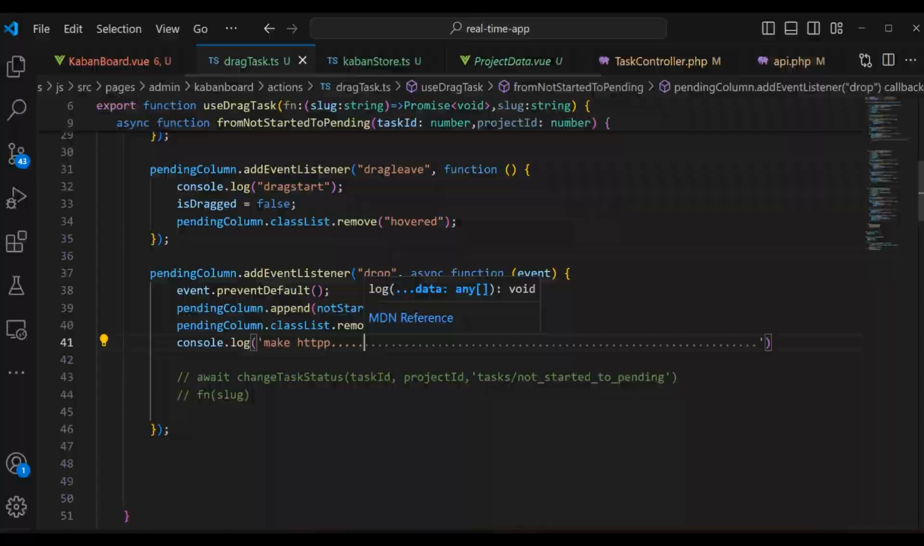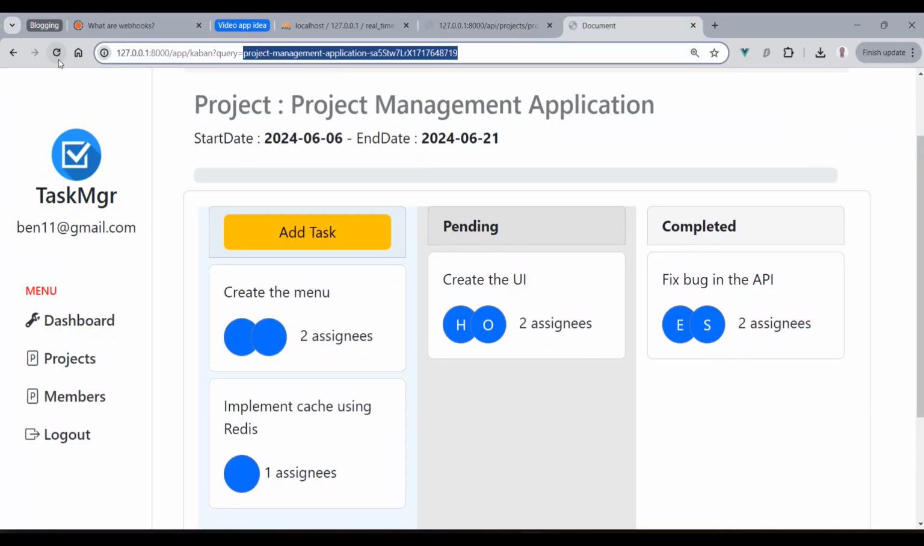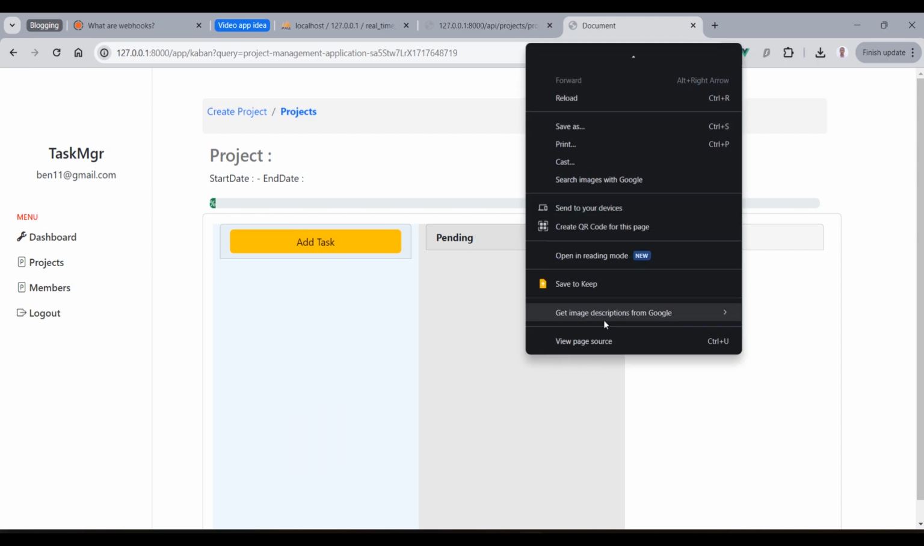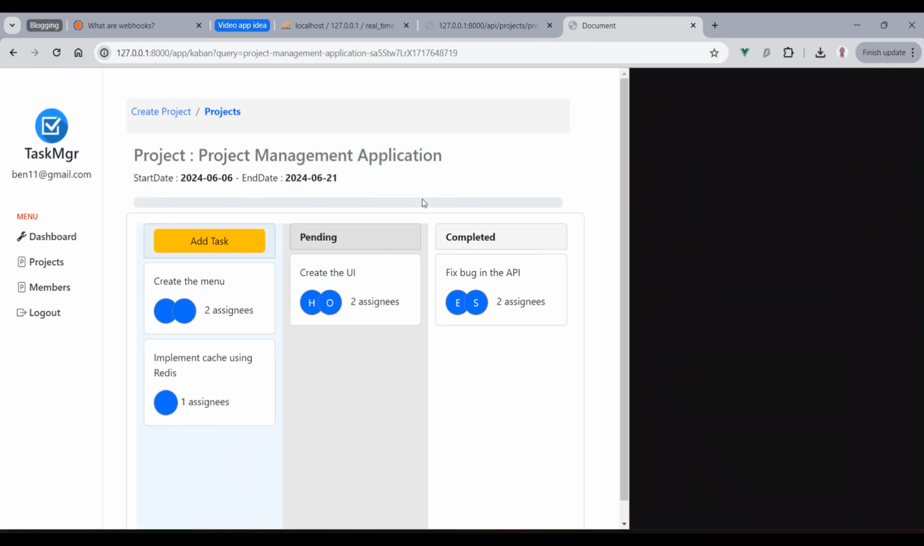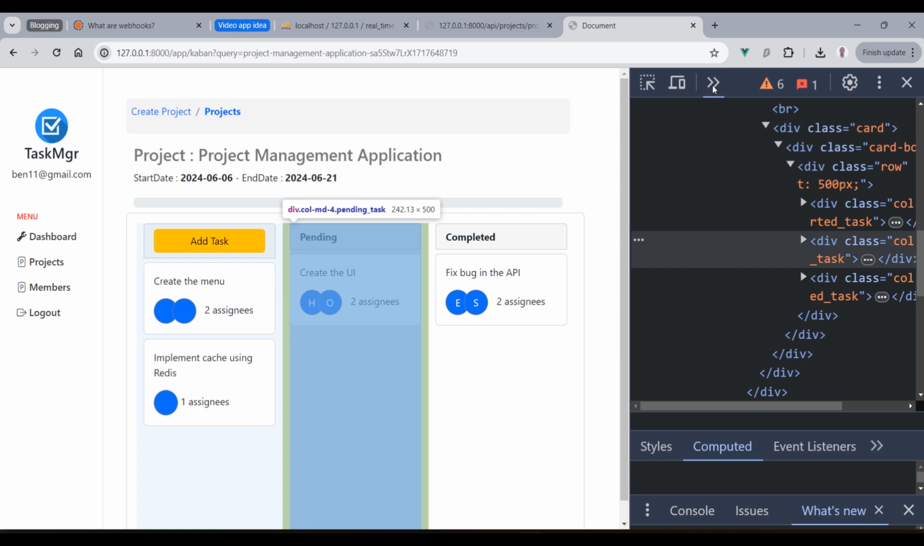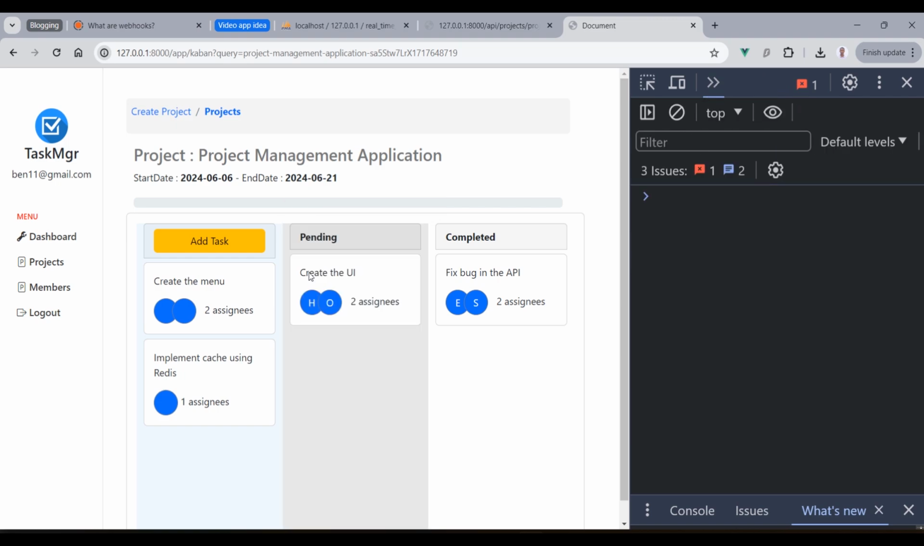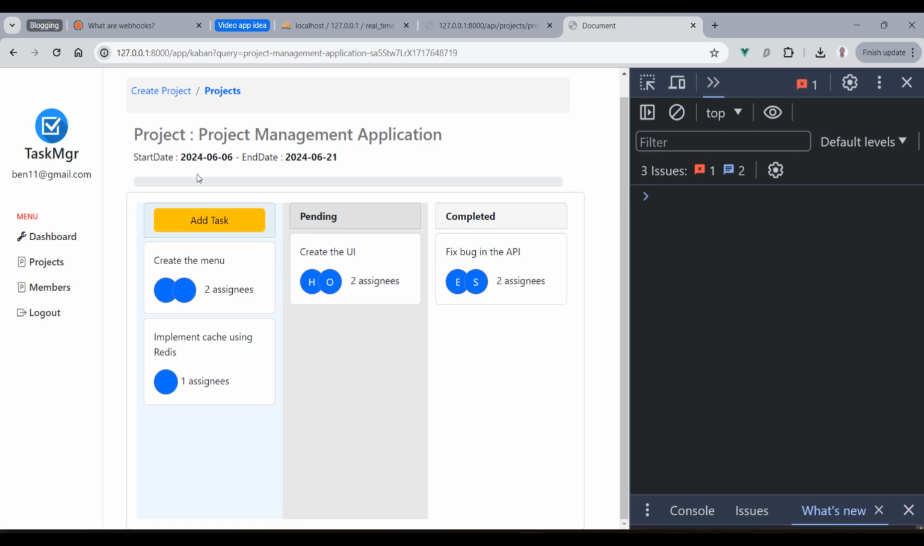And then I'm gonna get into the browser and refresh. And then I'm gonna show you something. I'm gonna get into the console tab, and then we're gonna see something, guys. Then I'm gonna clear out the console. You're gonna see right here within the now started column, we got two tasks. I'm gonna try to move a single task from now started to pending.